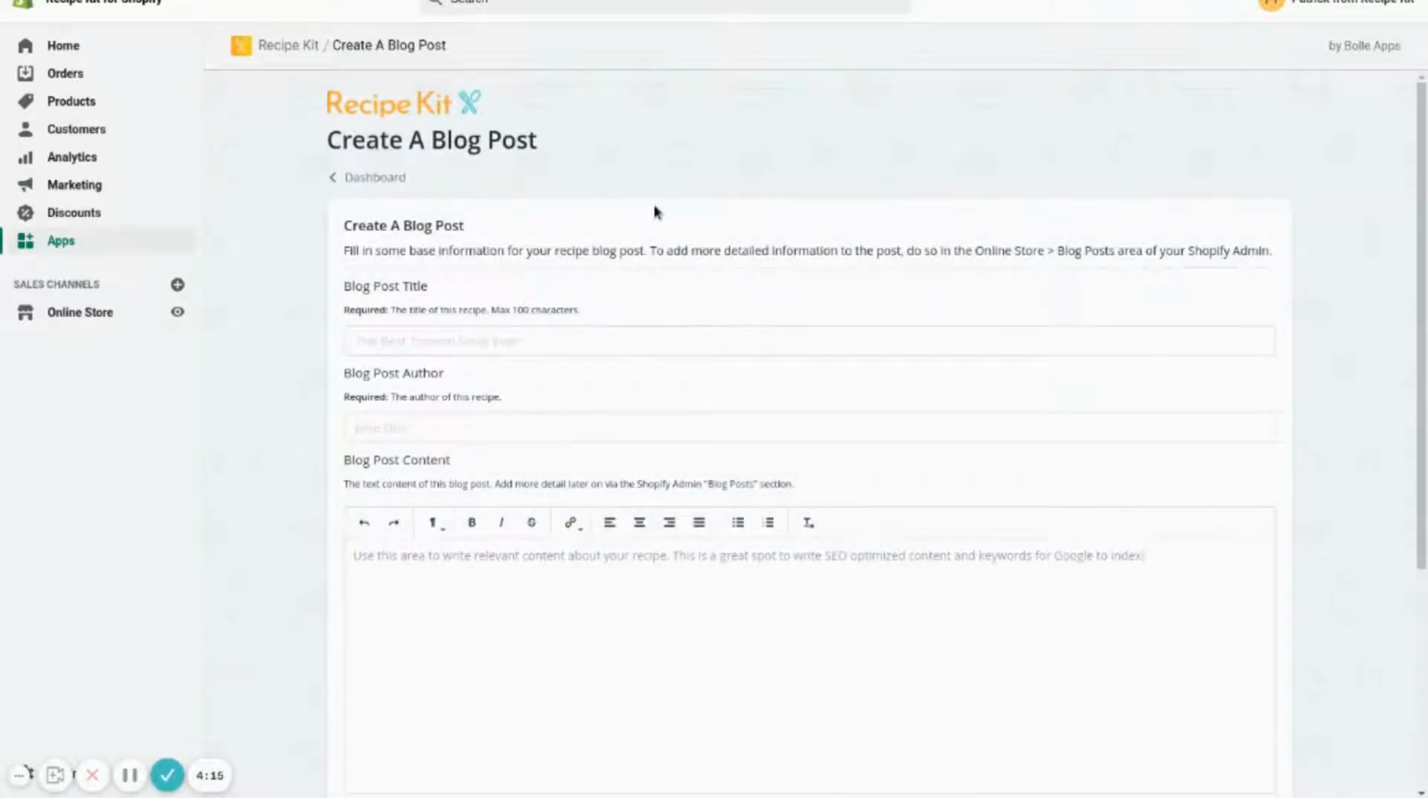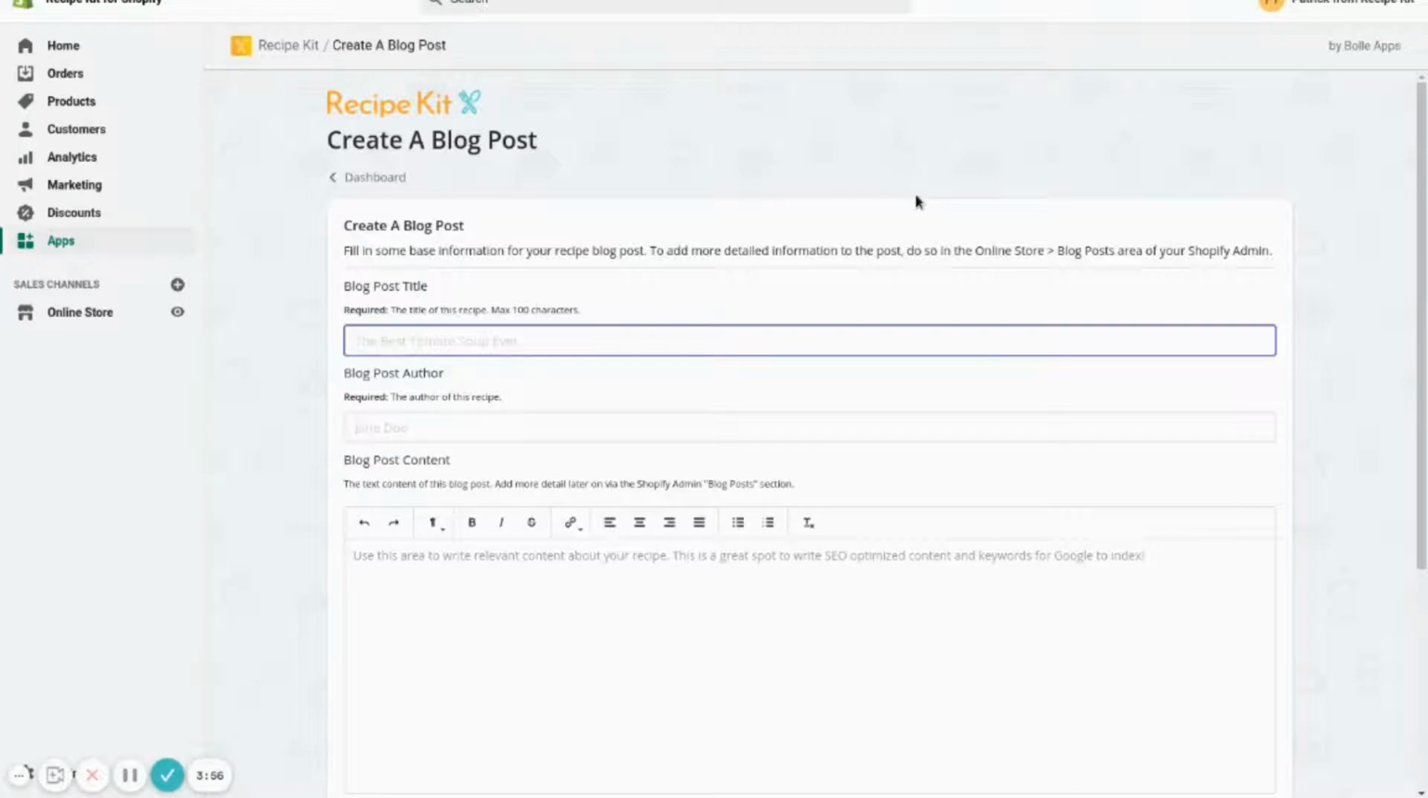Once we click on that, you'll see this Create a Blog Post page. This is, again, pretty straightforward. Here, we'll want to create or add in information for the blog post itself. So this isn't directly in the recipe card. This is a great area for fleshing out detail about the recipe, about the story behind it, the ingredients, about your store, how you came up with the recipe, etc.